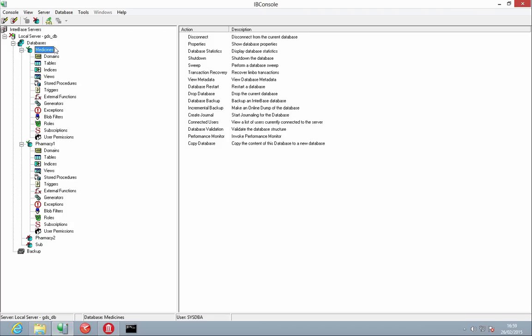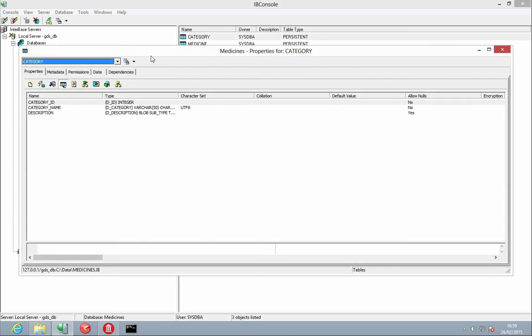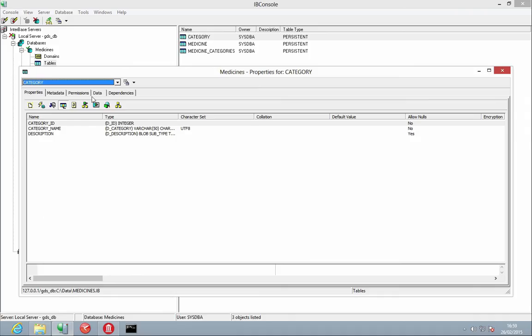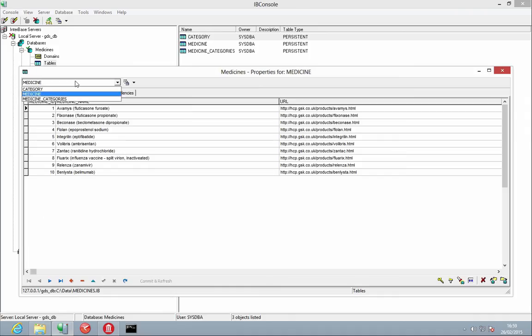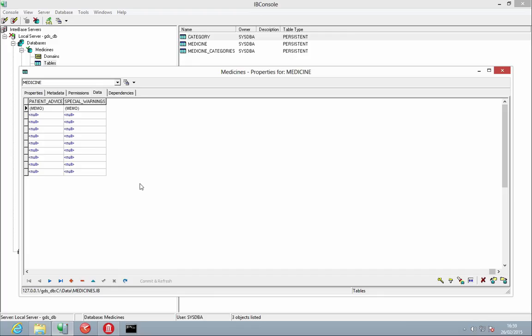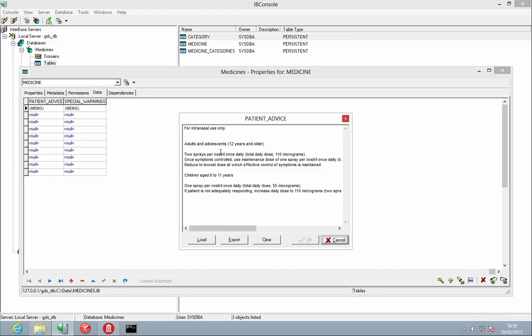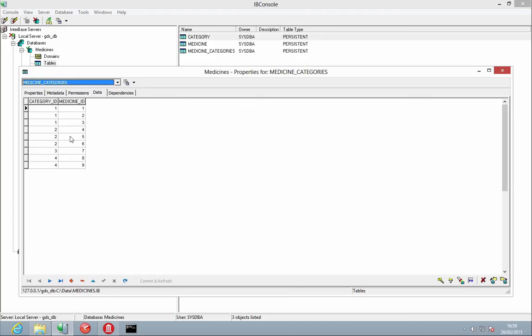For this example, I've got a medicine database which has got 3 tables. I've got some categories, which is just categories that the medicines belong to. Some medicines themselves with some URLs where to find out more about the medicine, and then some patient advice and special warnings. So, for example, what goes onto the medicine bottle, and then a link table that just links the medicines and the categories and says which ones belong where.